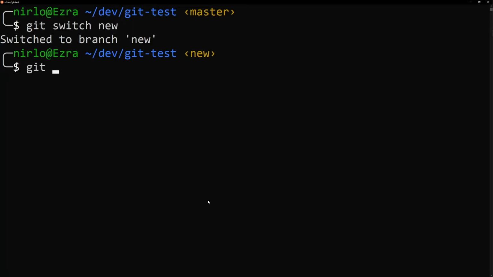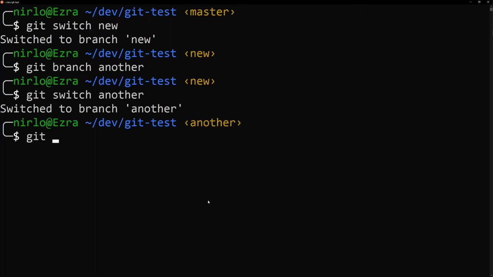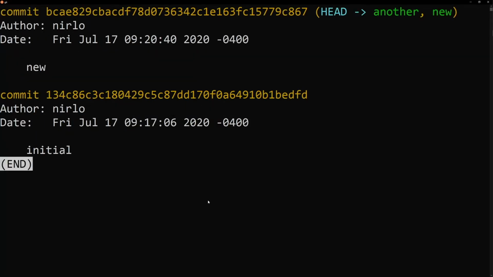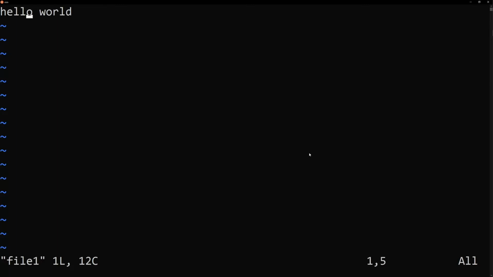So if I go git branch another, and I go git switch into that branch, and I go git log, you're going to notice something. You'll notice that it has this initial commit here, which is one from master, but you're going to see that HEAD is at the same point as another and new. I'm going to make a change to this another branch. I'm going to go vim file1, and I'll add buddy in here.